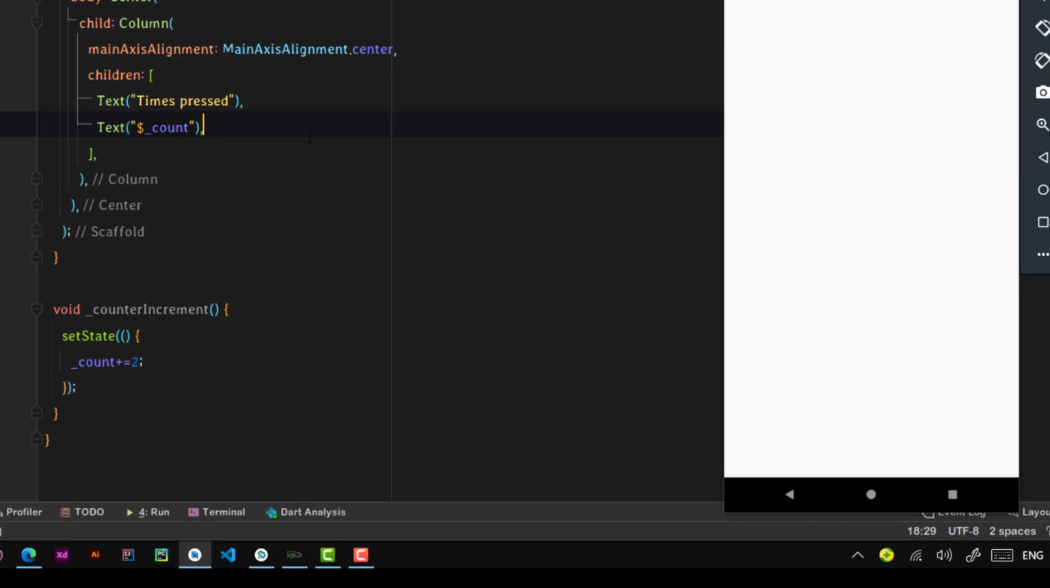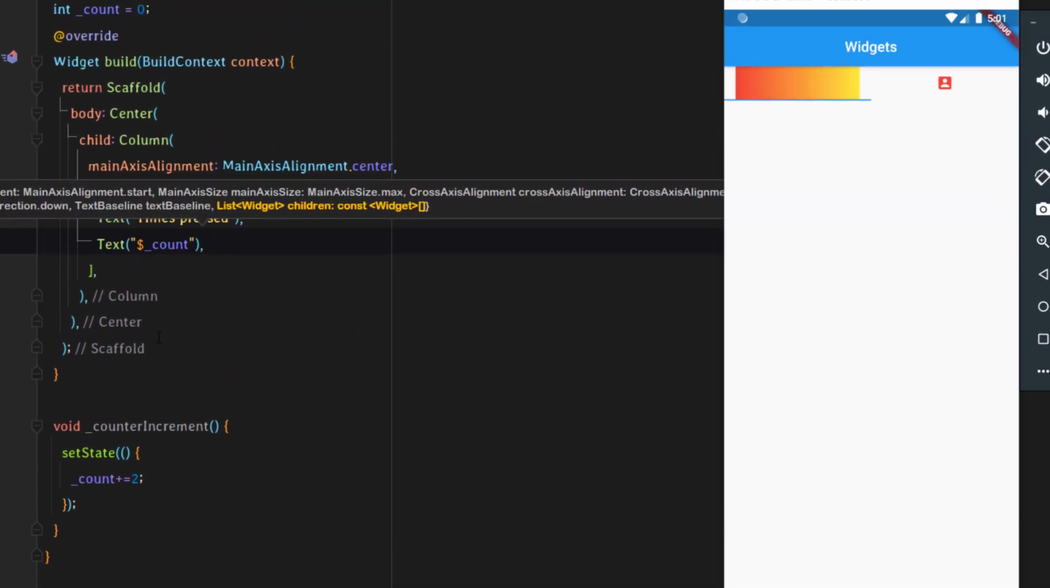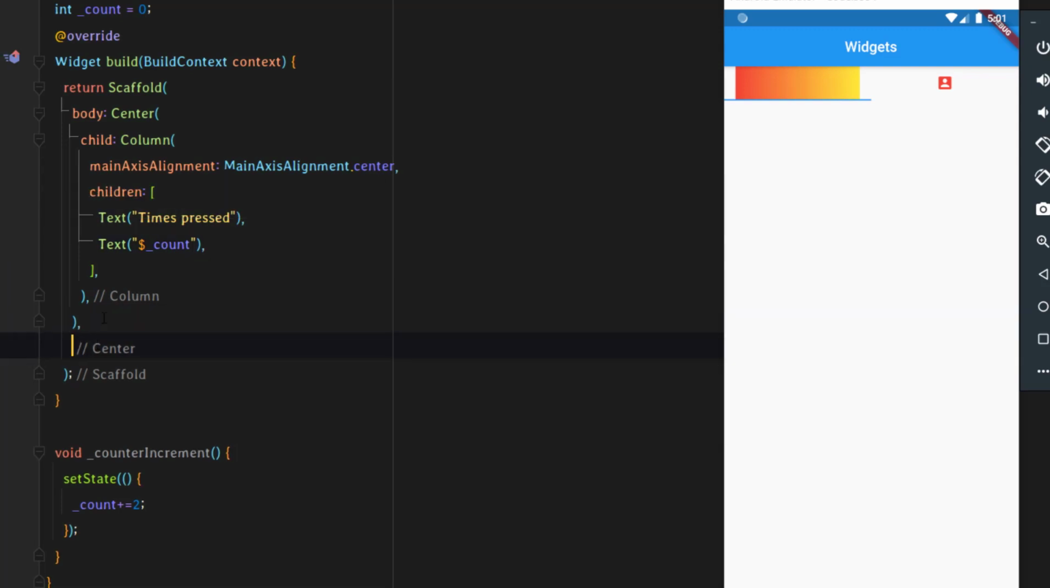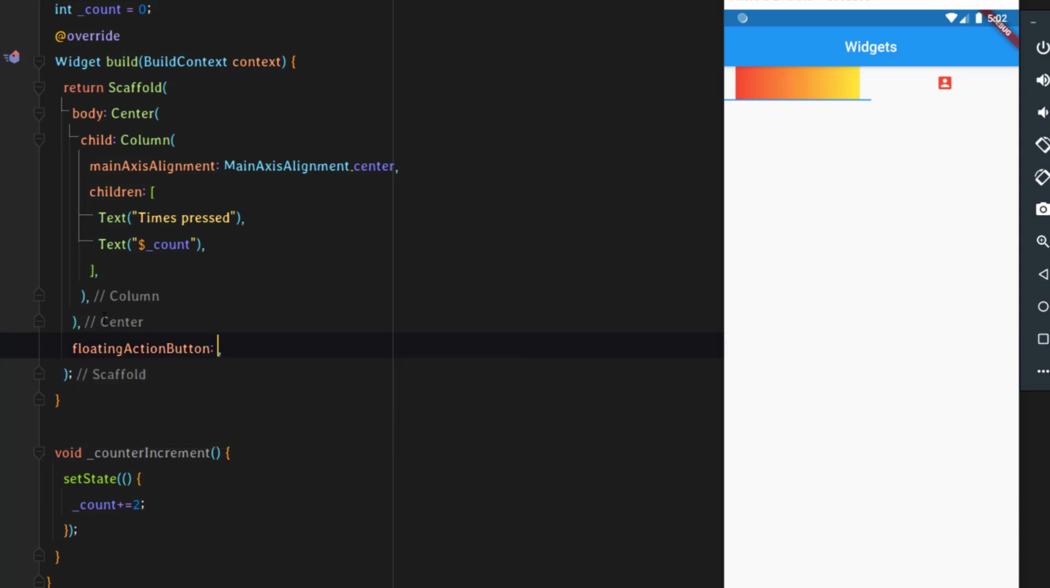We'll just close this here, and now we need to add the floating action button. To do that, after this center, just come out and add the following line by saying floating. You can add any sort of button, but we'll try to make it look similar. We'll just say FloatingActionButton.